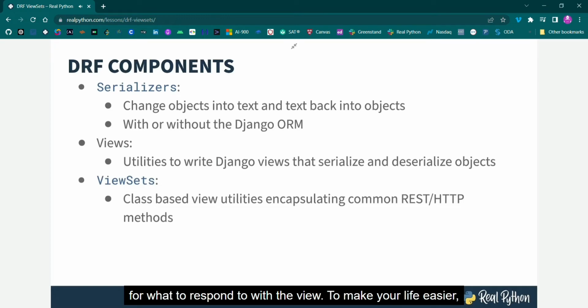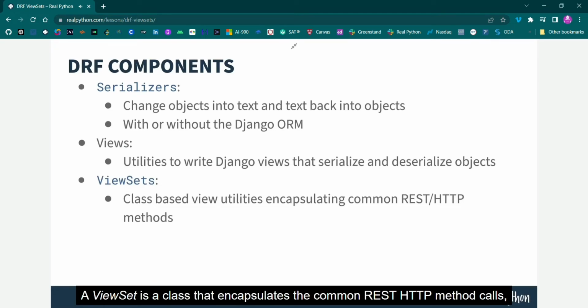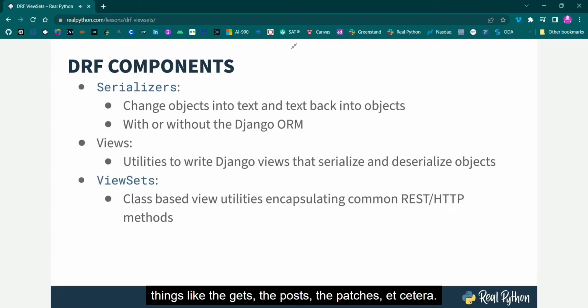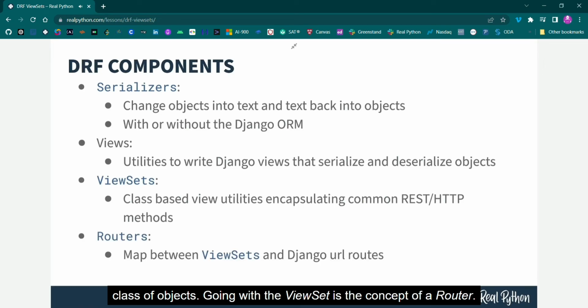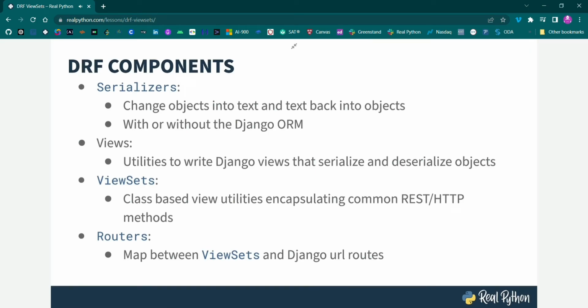To make your life easier, the DRF also has a concept called ViewSets. A ViewSet is a class that encapsulates the common REST HTTP method calls, things like the gets, the posts, the patches, etc. Using a ViewSet makes it far faster to implement a series of REST calls on a class of objects. Going with ViewSets is the concept of a router. A router allows you to use a ViewSet to declare a series of URLs. This means you have far less work to do. You just map the ViewSet to a router, and the DRF takes care of the rest of it for you.